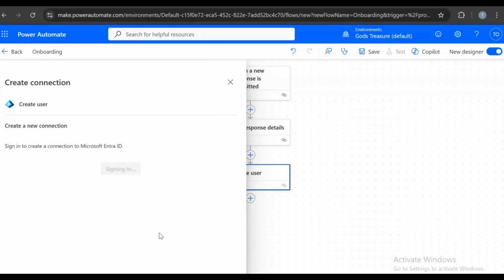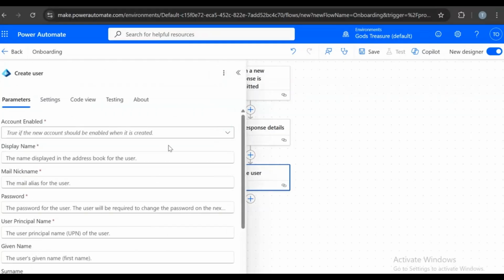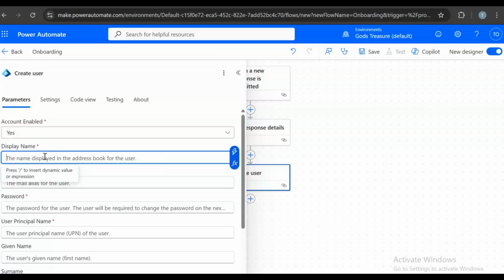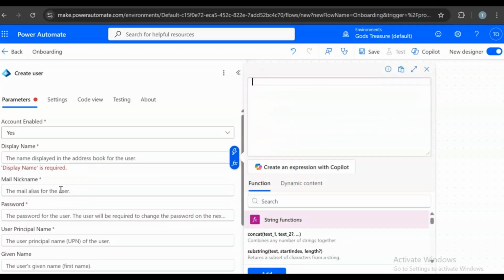So let's hold on while it's signing in and all that. Okay, so account enabled, yes, it's true. Then display name. I'm just going to click on this, and we're going to insert an expression here.